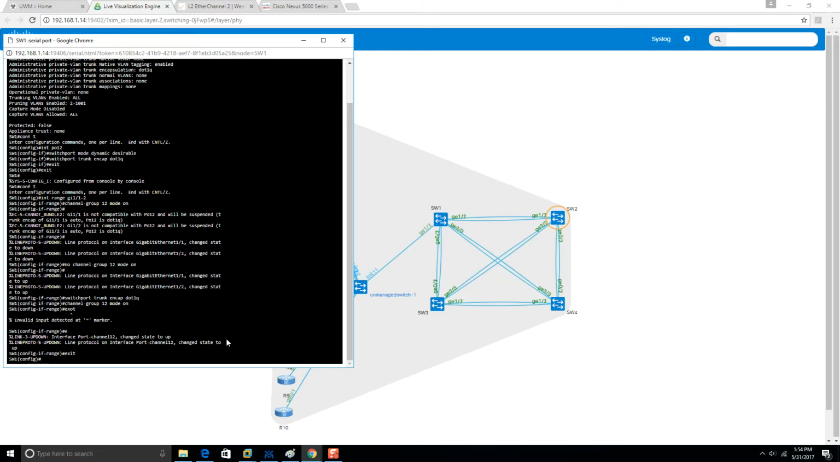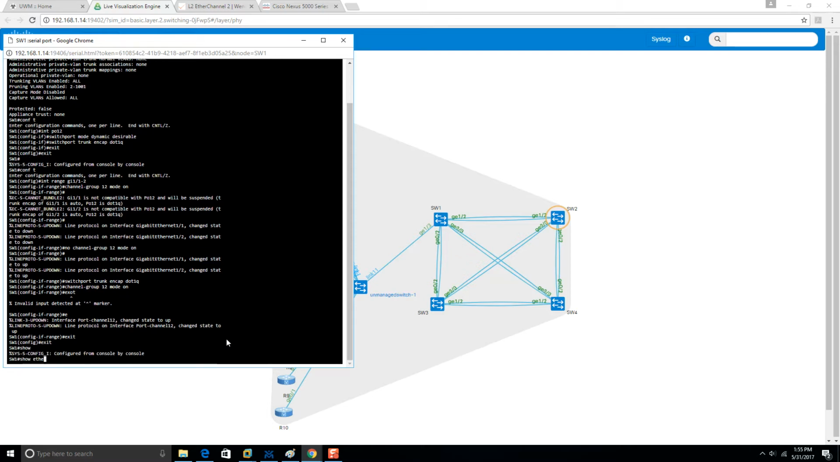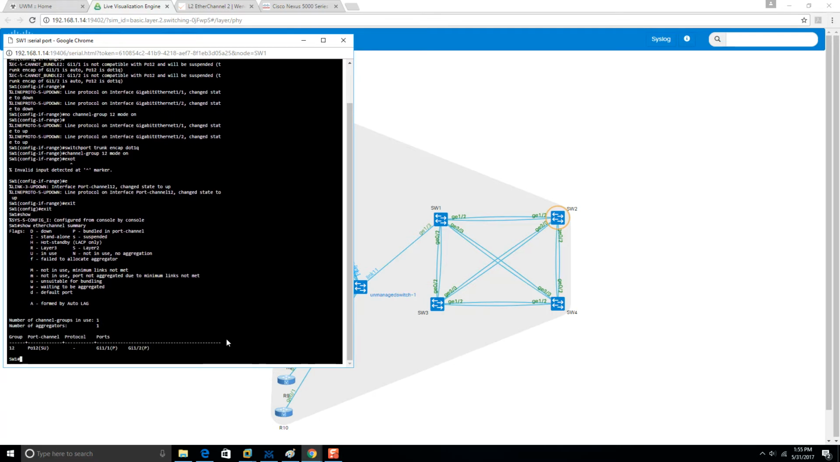And we see that the line protocol is set to on. So let's see here. Let's do show Etherchannel summary. And this will show us that both of the ports are bundled into port channel 2, which is showing as a layer 2 device.